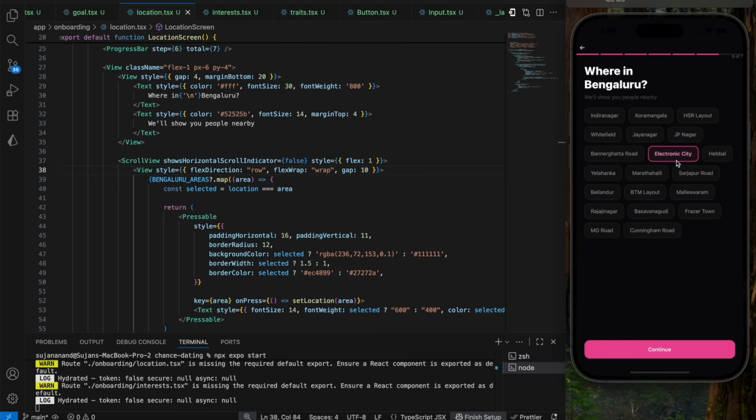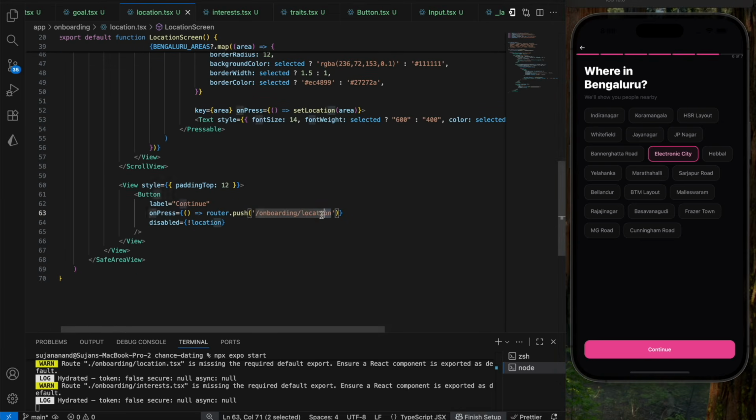That's the final part. So let's come back to the trade screen. Make sure this is changed. Once you go to onboarding, it should go to trades. Okay, my bad, not trades, it should be the interest screen. That's going to be the last one. So from location, it's going to go into interests, not trades. So I'm going to say interests, save the file.